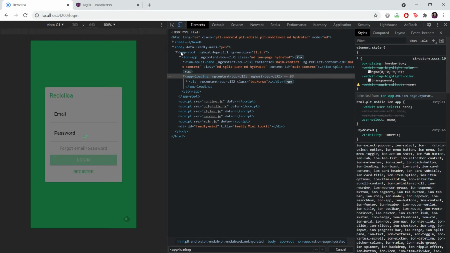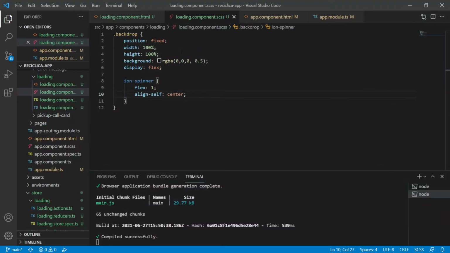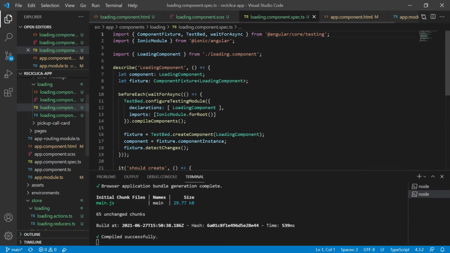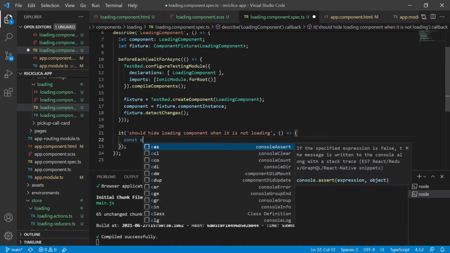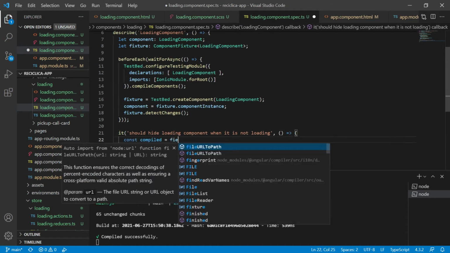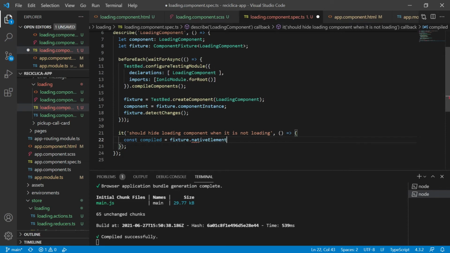The only bad thing about it is that it's just not caring about the loading state yet. So let's do this then with TDD and tests to this loading component. I'll go to the test file of our loading component, and I need to create a new test, and on this new test it should hide the loading component when it's not loading. So I'll remove this and I'll create a constant called compiled, which will have access to the HTML code of our page.